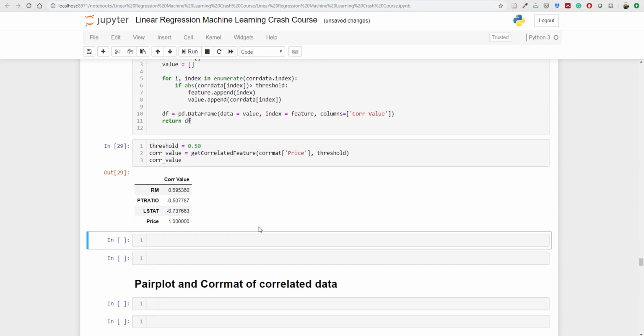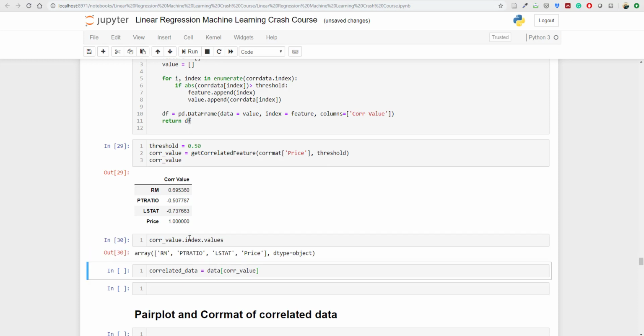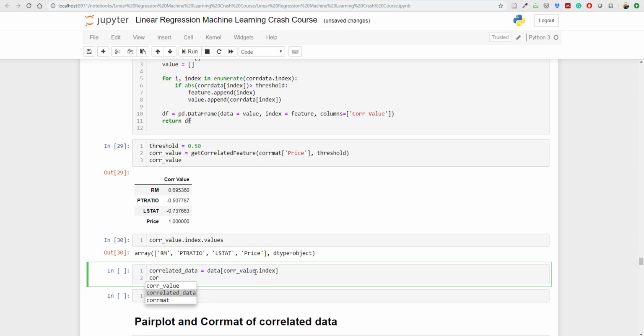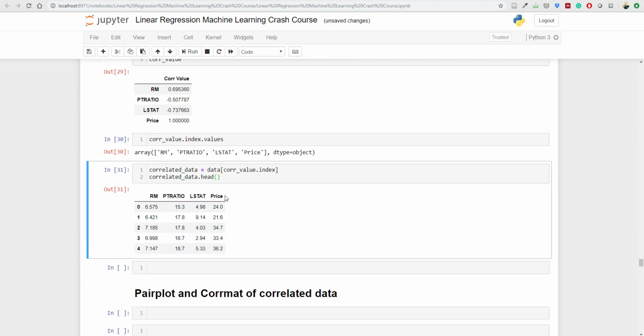Okay, now let's go ahead and get the data only for these features. Okay, RM, PT ratio, L stat, and the price. So that we can get the correlated data. It is equal to, here we have our original data, and let me show you here first what is the core value dot index dot values. Now you see here, so we are going to just select these features. Okay, so 3 features and 1 final target variable from core value dot index. Now we have correlated data. So let's go ahead and see our correlated data's first 5 rows. So in the first 5 rows we have 3 features and the final predictor value, that is the price there. So this is our target variable.